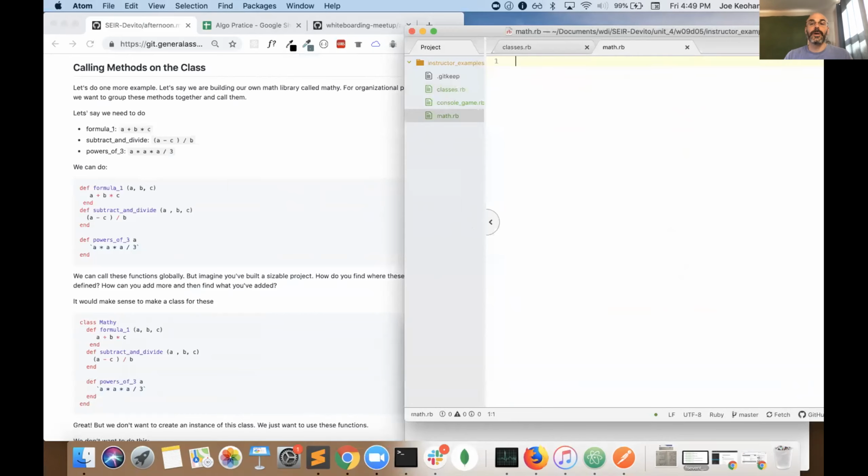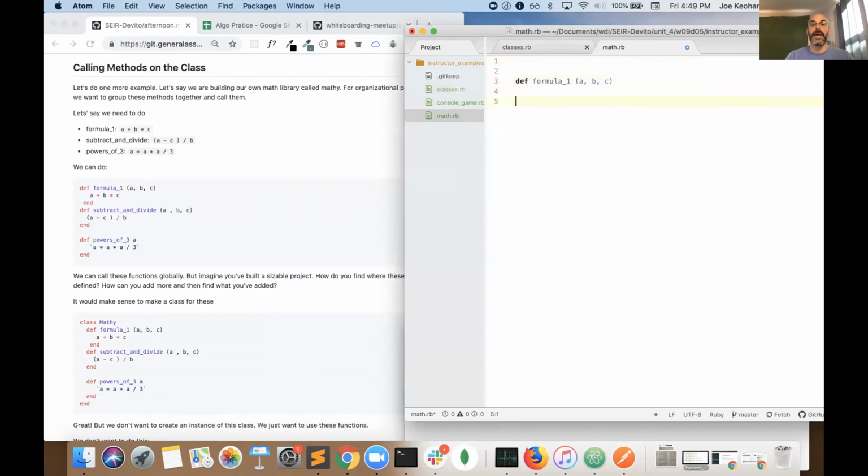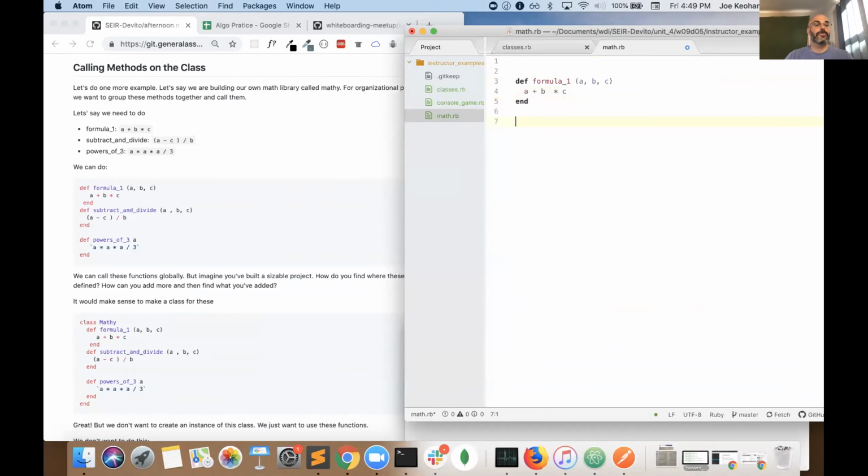So we are going to create a few methods. I'm just going to tab down to line 3, because I'm going to put something above it in just a moment. I'm going to say def formula1, which takes in a, b, and c. We're passing in three values, and I'm going to end it first before I write the internals: a plus b times c. That's our formula. Awesome.